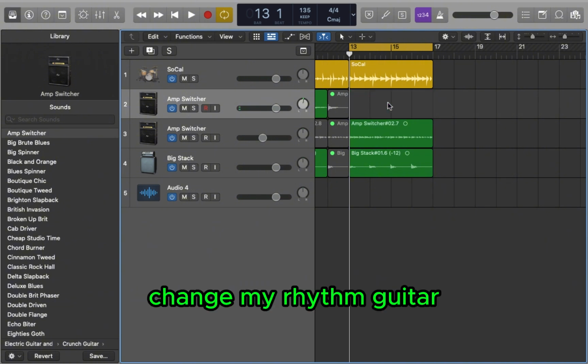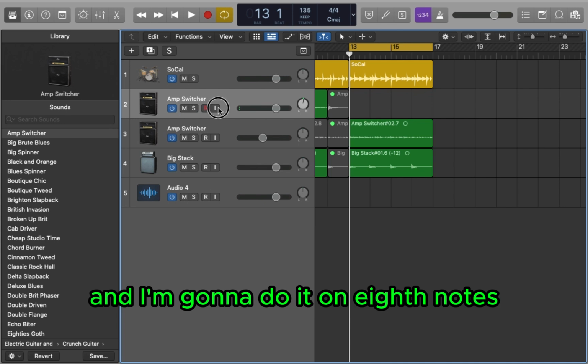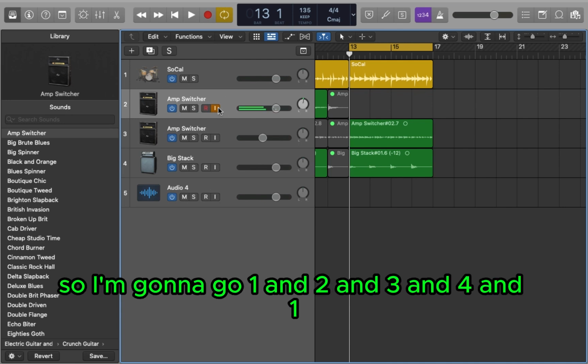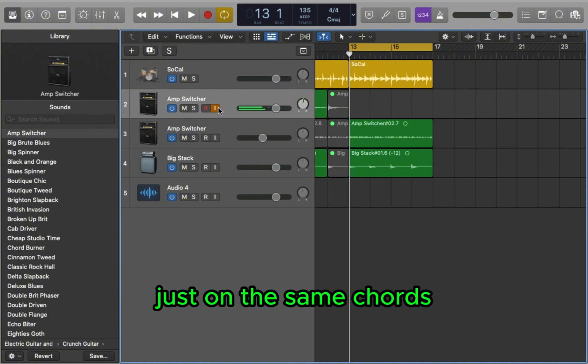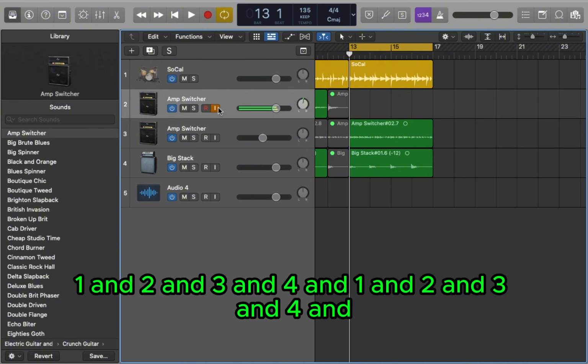change my rhythm guitar. And I'm going to do it on 8th notes. So I'm going to go 1 and 2 and 3 and 4 and 1. Just on the same chords. So same chords as before. 1 and 2 and 3 and 4 and 1 and 2 and 3 and 4 and.